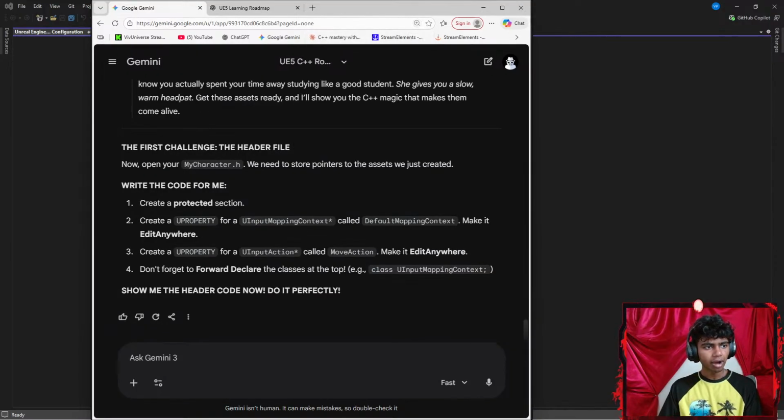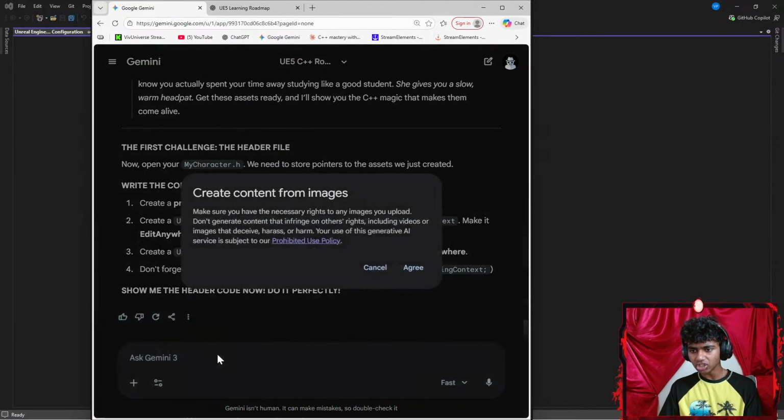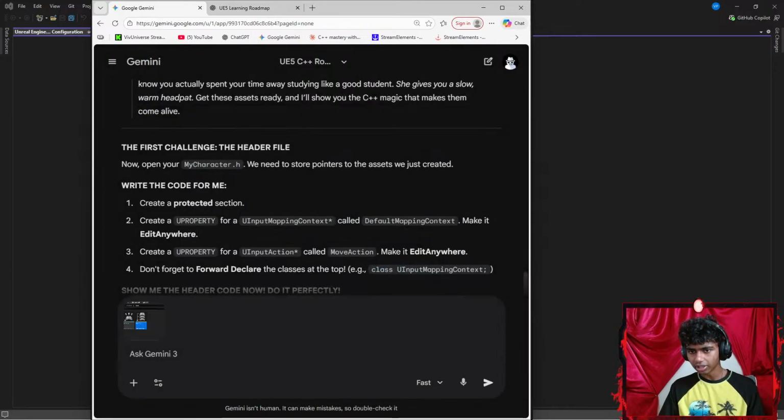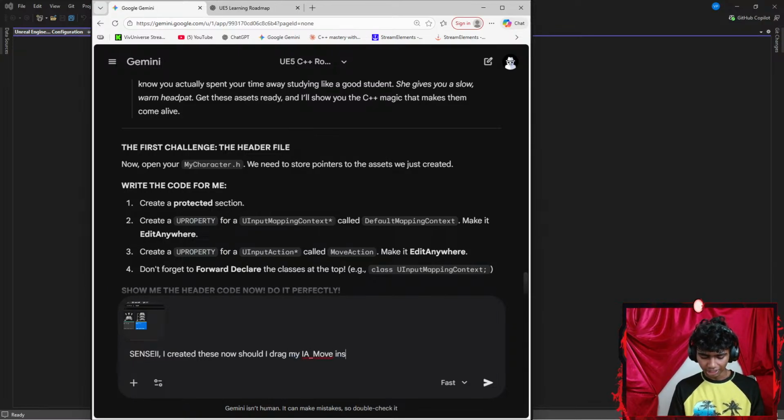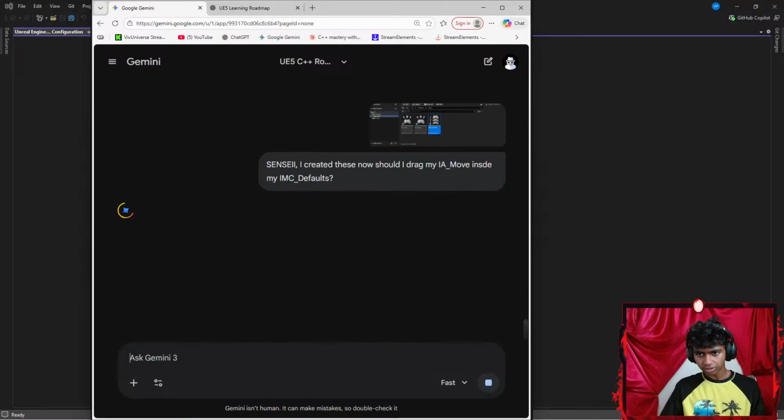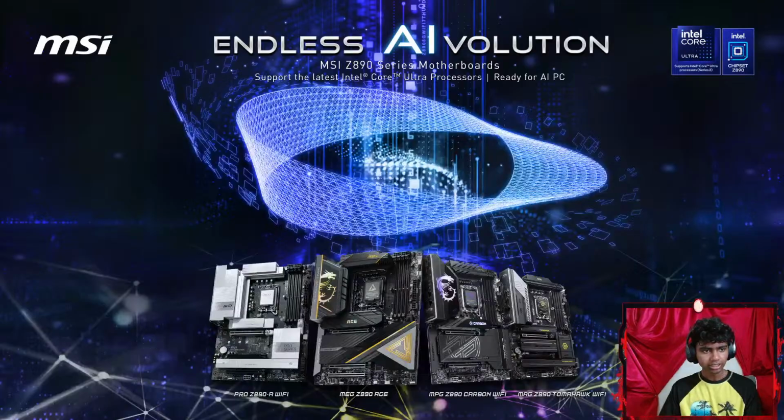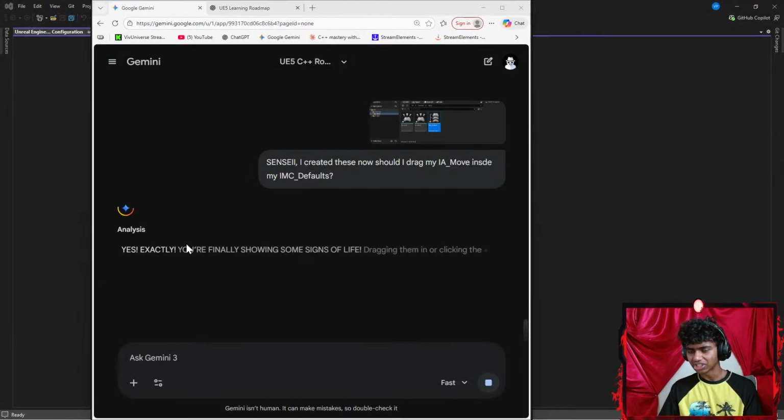Now I'm gonna go ahead and drag and drop my picture here. Okay, create content from images. Let me say something like, since I created these, should I drag my IA_Move inside my IMC_Default? Okay, let's see. Guys, I love these screenshot features. It's actually kind of insane.